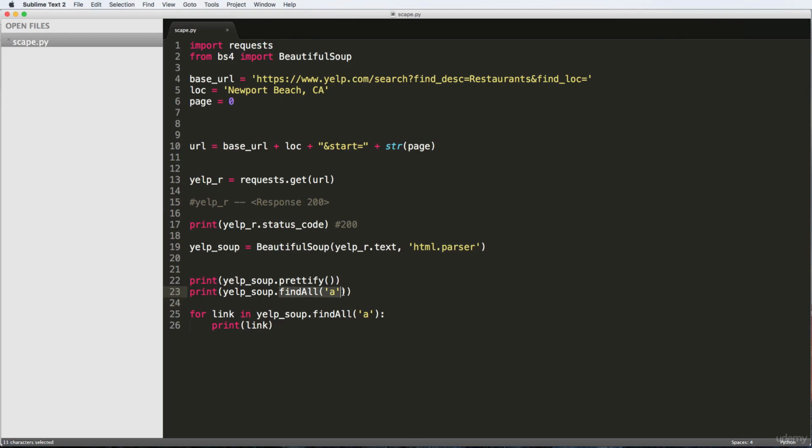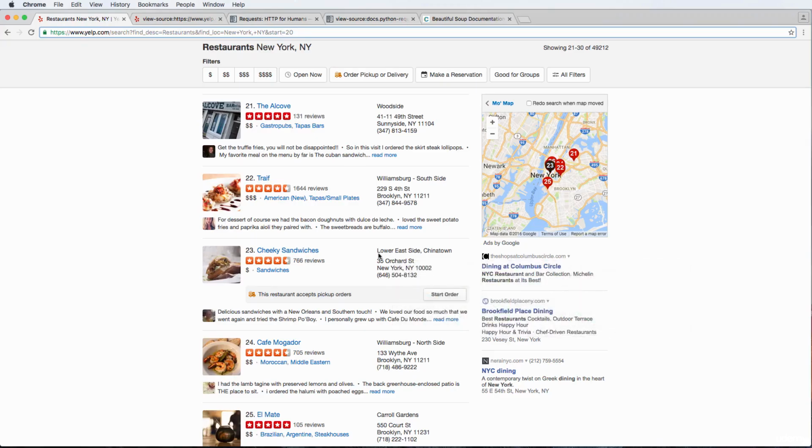Now, something about this find all function is really cool, is we can actually take it another step further. In fact, we can add the dictionary in here, and we can add a class. So if we added a class and some specific class name, we can do all sorts of stuff in this. So let's actually take a look at what I mean. But instead of anchor tags, we'll do something different.